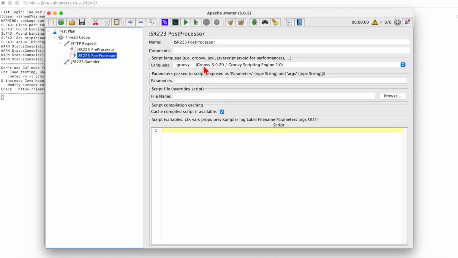You just have to select the language here as Groovy. And one more thing you need to do is, if there is no dynamic value involved in your script, if the script is not changing every time, then you better click on this checkbox, cache compiled script if available. If you tick this checkbox, it will help in improving the performance. But if there is some variable, for example like username, that is changing every time, then if you tick this, the next time this value might not extract properly. But if the script remains the same always, it is better to tick this so that it will improve performance.